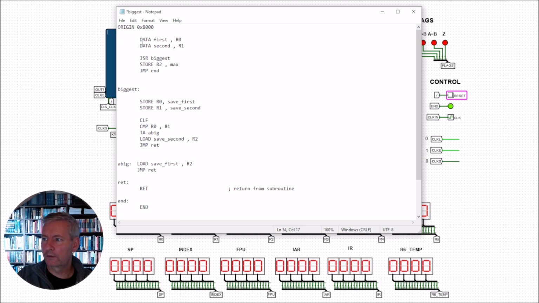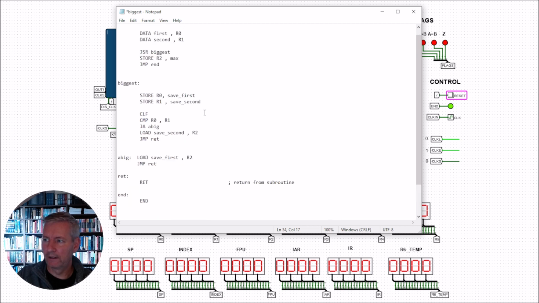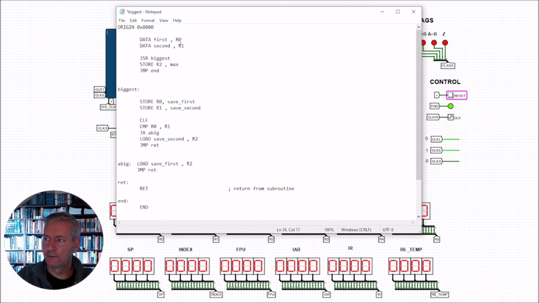Now, the way the program works is we're going to take the first number and put it into register R0. In this instance, the first number is going to be 5. So we put 5 in register R0, 7 in register R1, and then we jump to our subroutine. In this instance, we're not placing the subroutine in the ROM, but if we wanted to, we could do that. But it doesn't help us at all for understanding what we're doing at the moment. It's just unnecessary. So we jump to subroutine biggest.